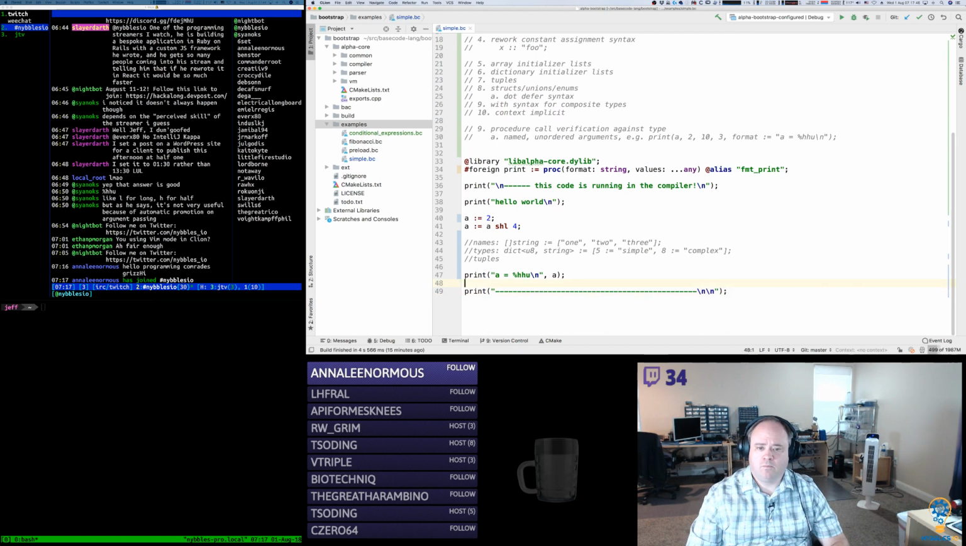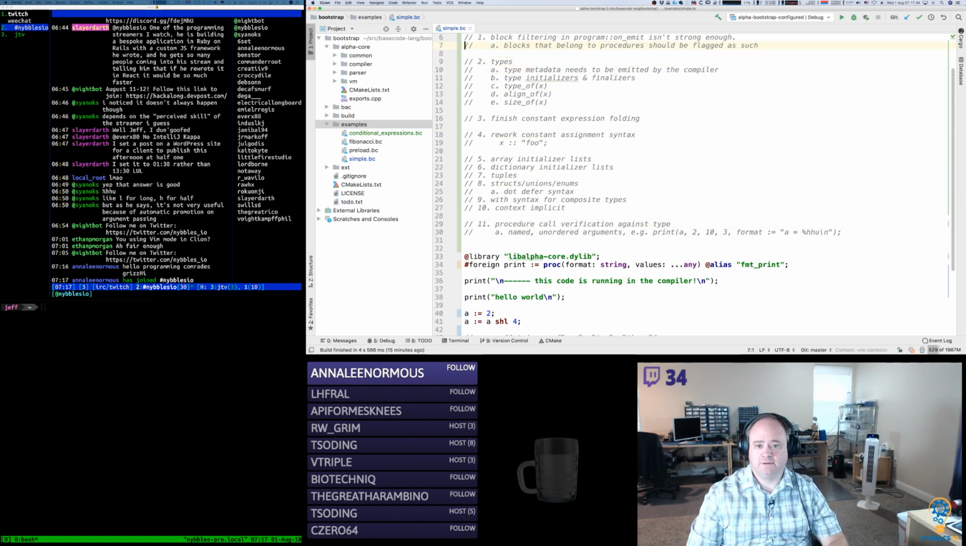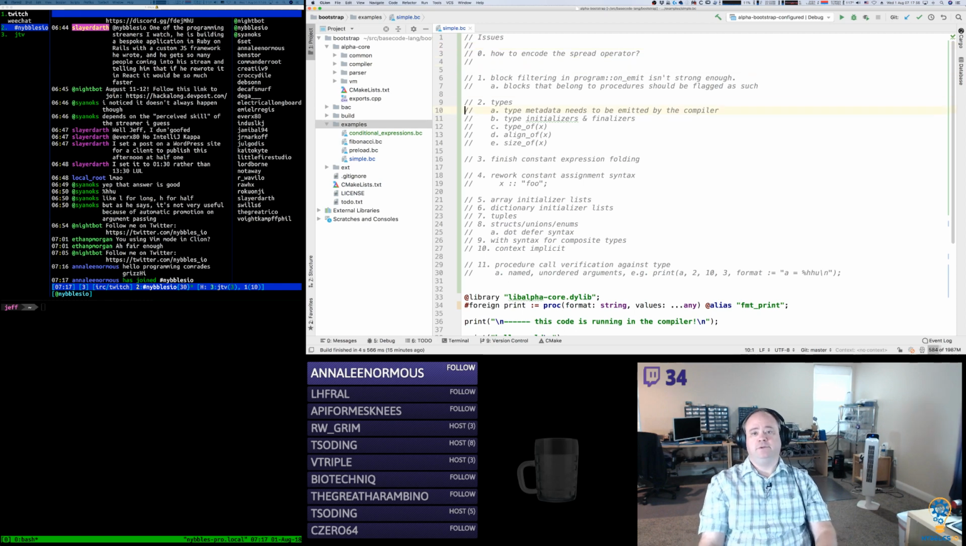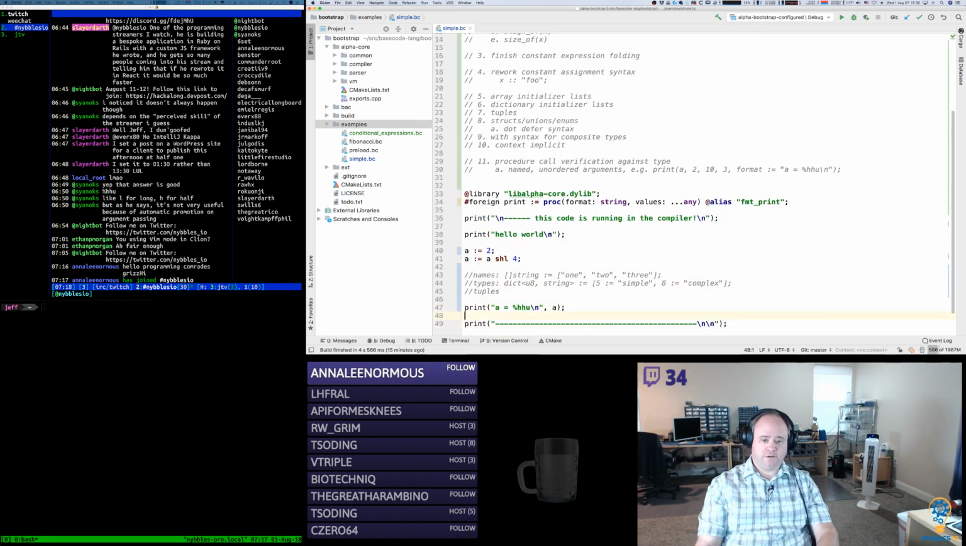So, yeah, this one little file is going to give me a lot to clean up. But the good news is, if I can clean this stuff up, then this one file will kind of be our test case for that.